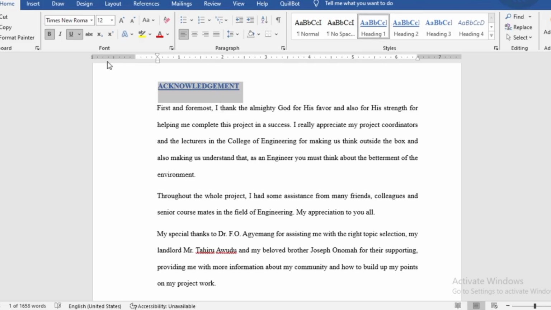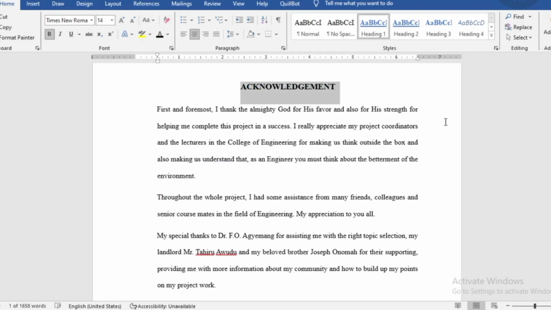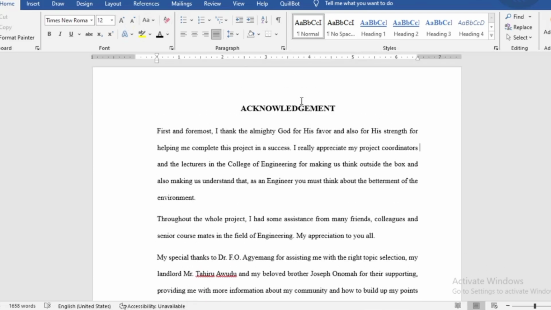Okay. So then I move it to the center and I change the color to what? Black. Right. The underline is still blue, so I remove the underline. This is acknowledgement. And I make sure that this becomes 14 so that it becomes very big. So this acknowledgement, and it's nice, right? You can do it like this.